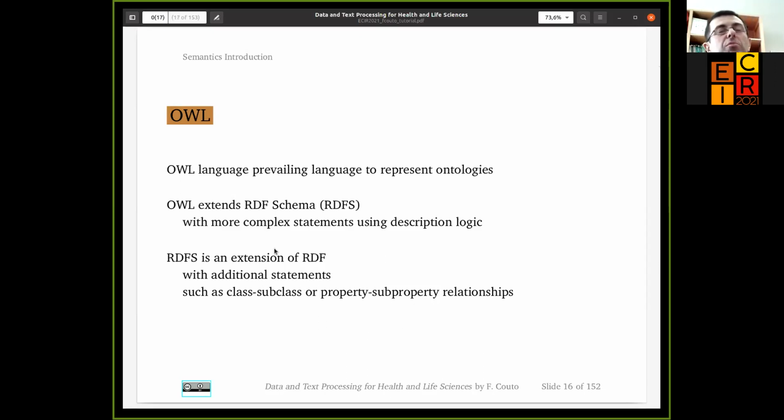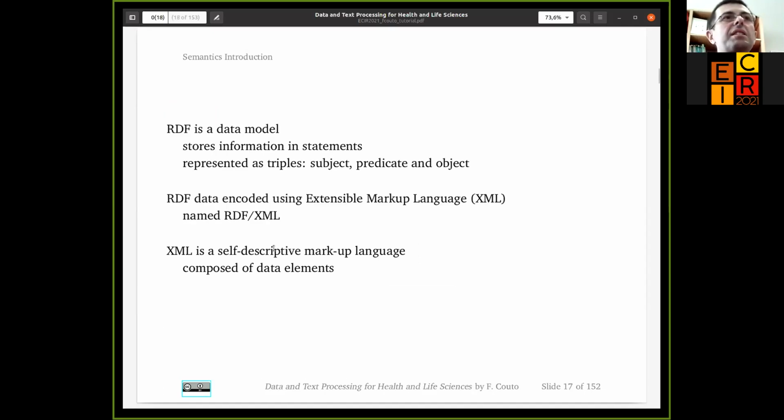Okay, not going too much into detail on OWL. This is not a lesson truly about OWL or ontologies. You just need to know that OWL is a language that extends RDF Schema, and RDF Schema is an extension of RDF. RDF is a data model where we can have these concepts and the links between them. That's what we need to know. It's a data model represented by triples: subject, predicate, and object, which we will use. And this data model can be encoded in different ways.